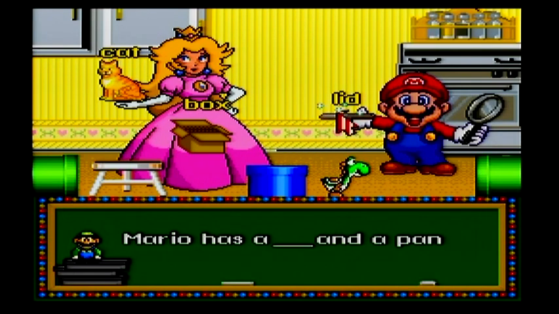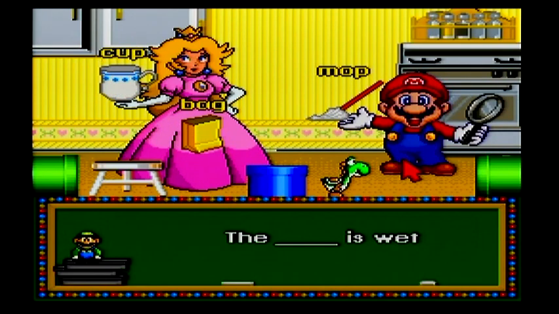Find the word mid to make the sentence go with the picture. You found it. You picked lid. Mario has a lid and a pan. Choose the word mop to make the sentence go with the picture. Super. You picked mop. The mop is wet.